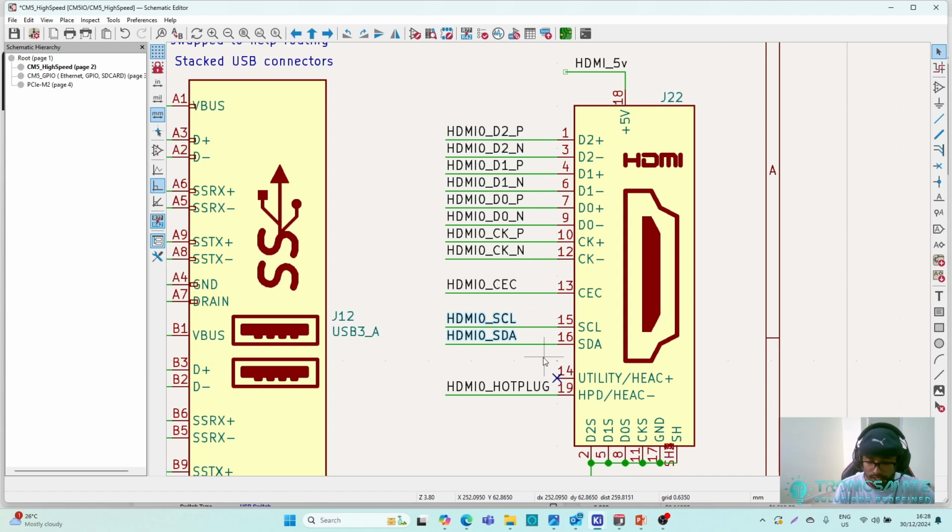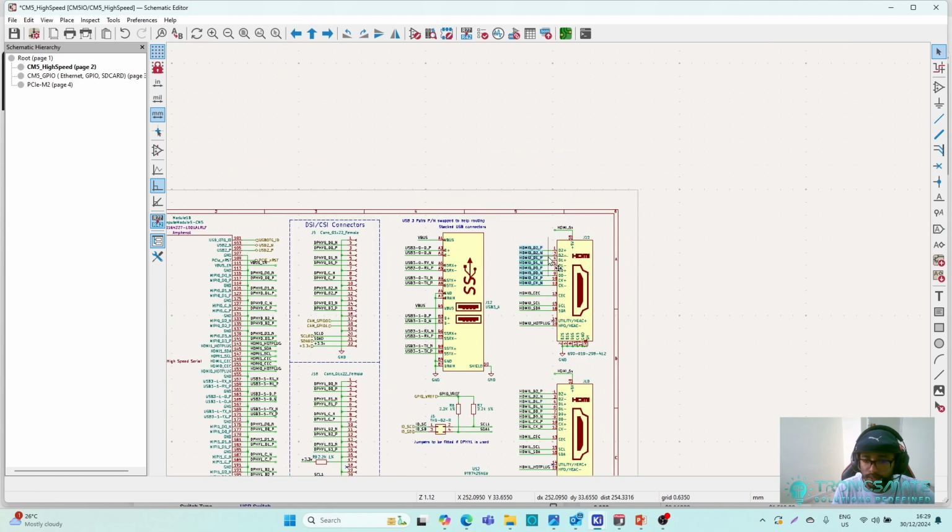I2C is used to get the display parameters, like the display resolution and the connected display size. We can use it to get such details. Also, hot plug is used to detect the device: once the device is plugged in, this pin informs the CM5, so the CM5 starts to communicate with the device and then transfers the video data to HDMI.